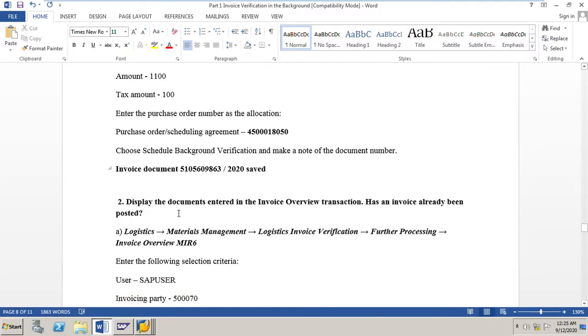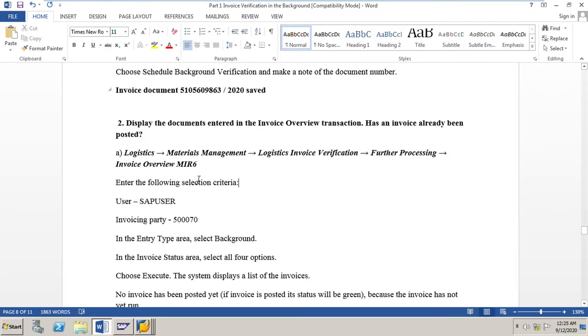Now second question here, display the documents entered in the invoice overview transaction. Has an invoice already been posted? We have to go to MIRA6 transaction. This is the path, logistics materials management, logistics invoice verification, further processing, invoice overview, MIRA6. Put your user ID and invoicing party 500070, and here in the entry type select background, and in the invoice status area select all 4 options and click execute. Now we will go to this transaction MIRA6.